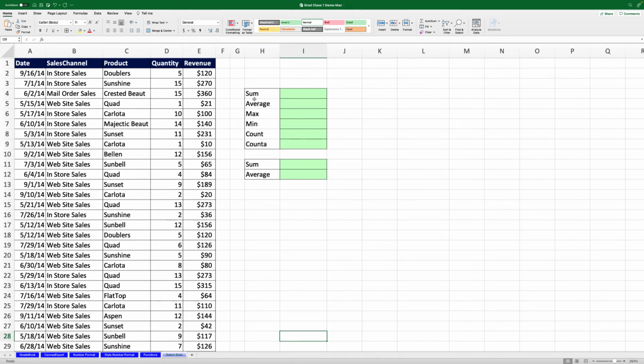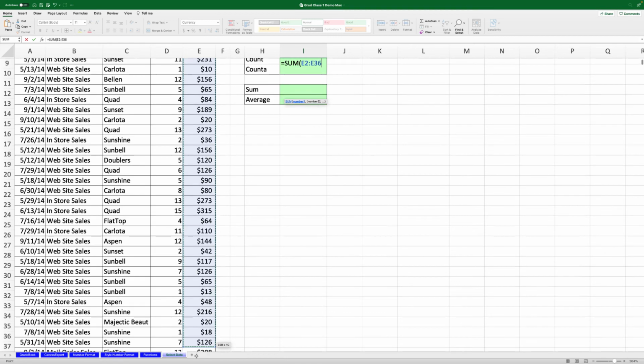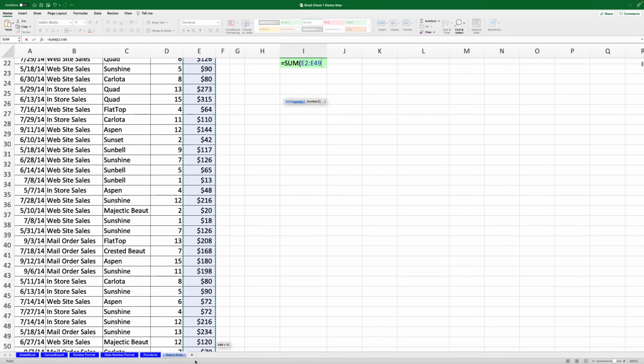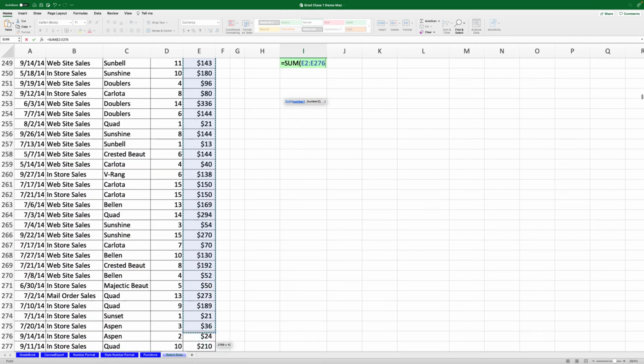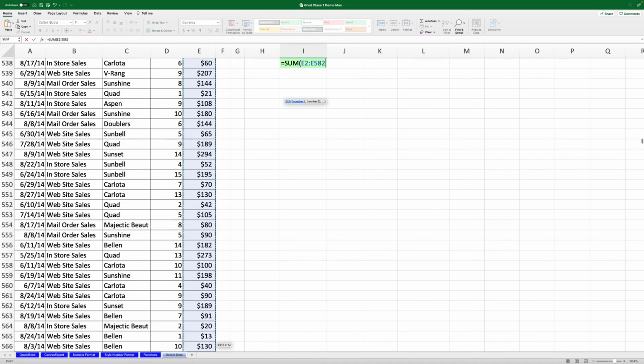Okay. So I want to do a sum function just like we've done so far. And so I'm going to go sum function right there. And I am going to sum the revenue, right? So I'm going to click here and I'm going to drag down and drag down. And maybe I'll go a little faster here. And wow, this is taking a long time, right?